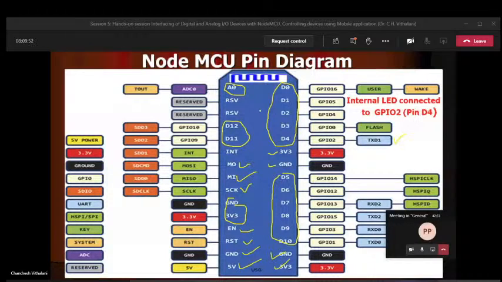Another advantage of ESP32 is that it has a Bluetooth chip in it. This NodeMCU has only a Wi-Fi chip. It doesn't have any Bluetooth. We have to connect Bluetooth externally. That I am going to show you during the hands-on session. But if you purchase the ESP32, then you don't need to interface a Bluetooth module with it. It has an inbuilt Bluetooth module inside.